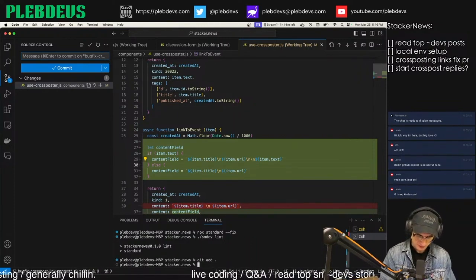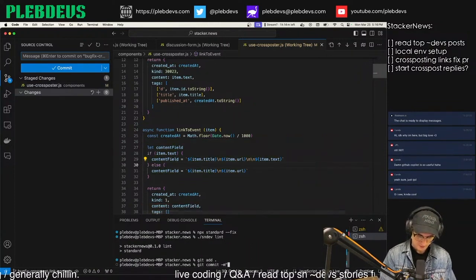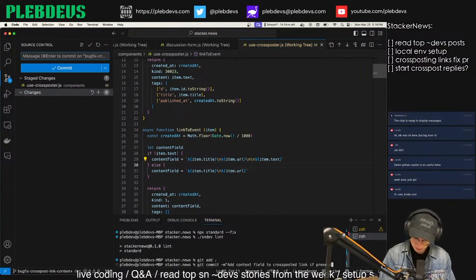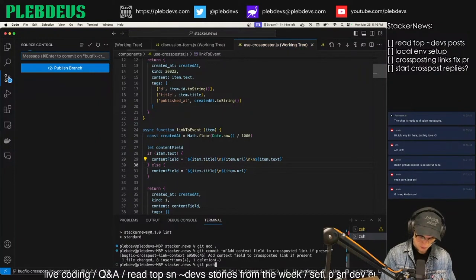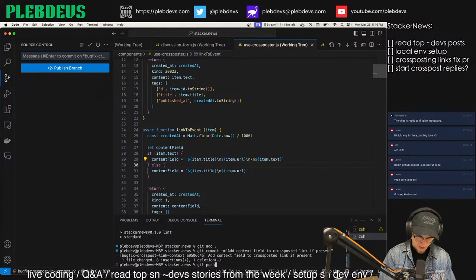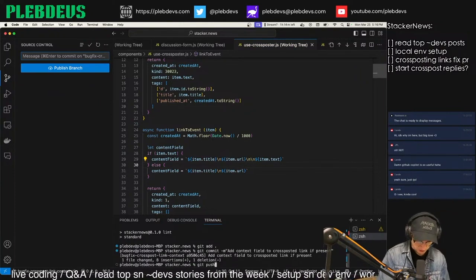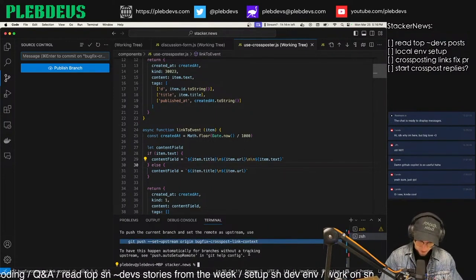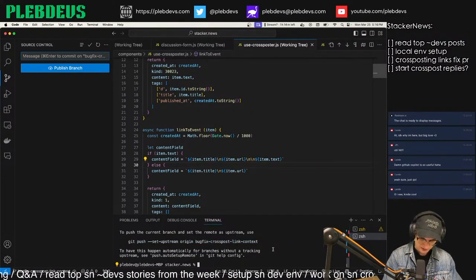So git add everything, git commit -m, add context field to cross-posted link if present. Okay, I think that's clear. Git push. Am I on my... Yeah, this is my StackerNews fork, so this should just push the branch to my repo. Upstream origin. Bug fix cross-post link context.